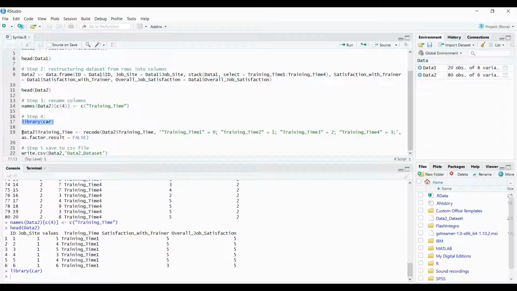And now we're going to recode time into numeric values. So data2 training time, we're going to recode it. And for data2 training time, for training time 1, we're going to recode it as 0. For training time 2, we're going to recode it as 1. And for training time 3, we're going to recode it as 2. And training time 4, we're going to recode it as 3.